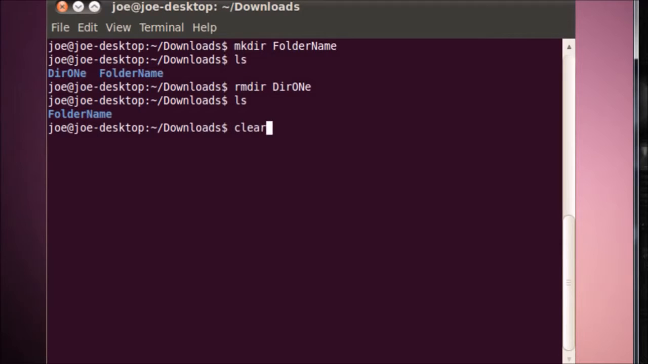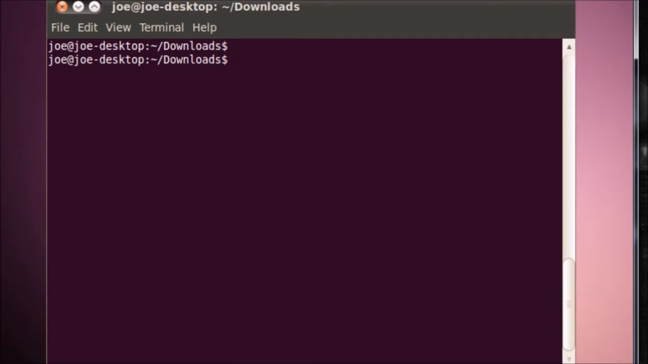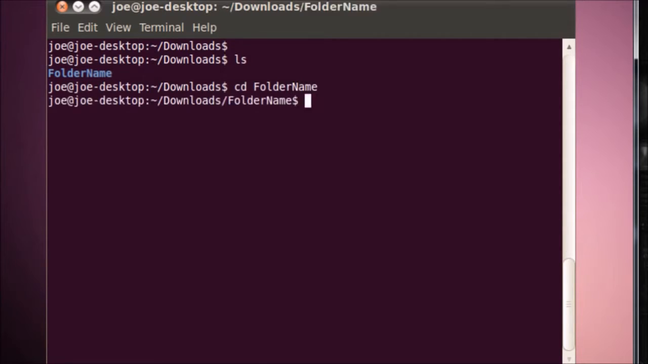So let's just clear that. Let's go inside my directory. What did I call it? I called it folder name. Let's just cd folder name. And let's just double check. At the moment, there's definitely nothing inside there, as we can see.